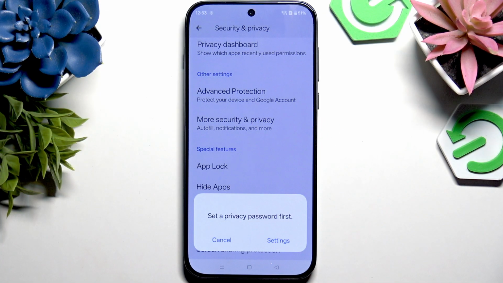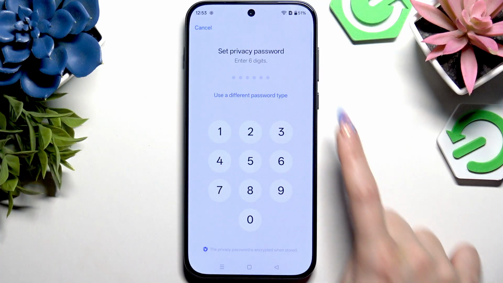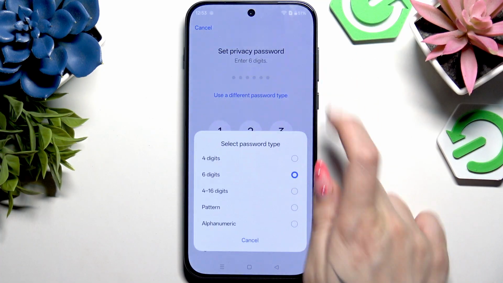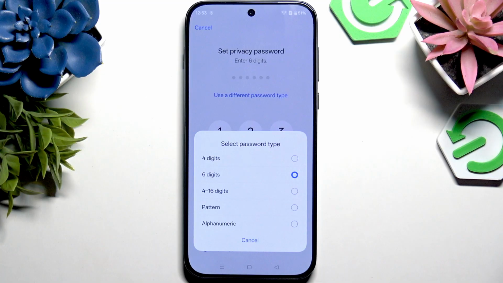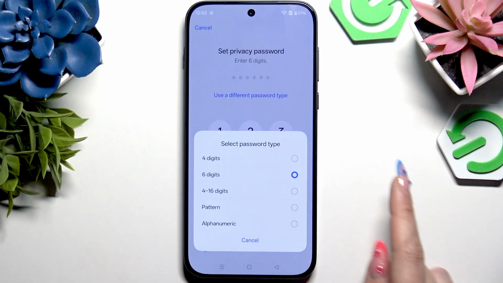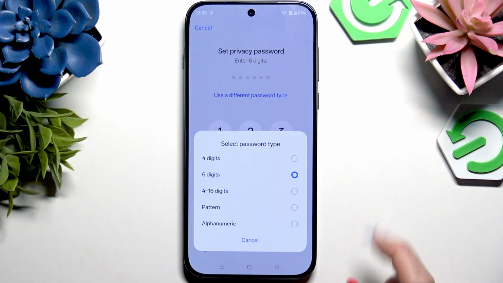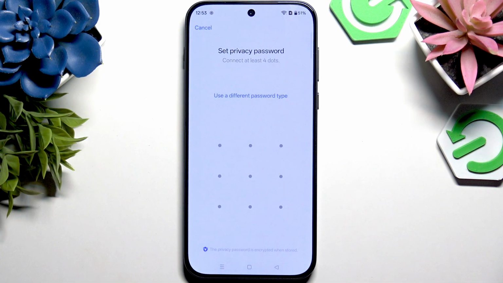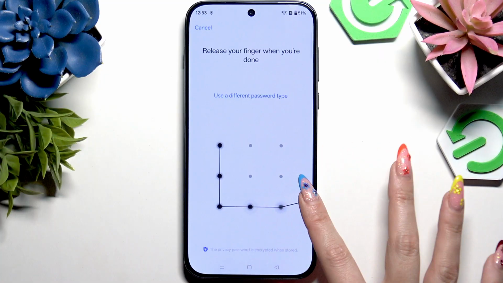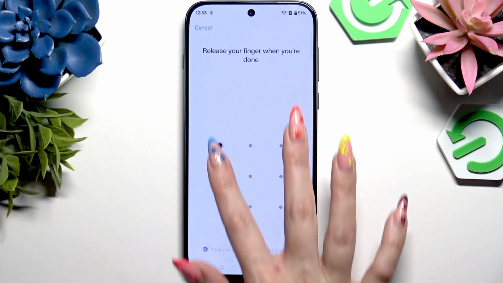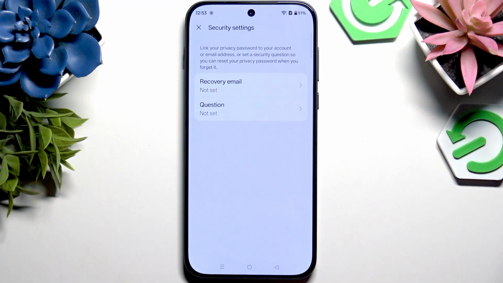If you don't have a privacy password, you need to set it up to use AppLock, so hit Settings in the pop-up to do it now. Click on Use a different password type and pick one of those. It will be used to lock your apps. 4 digits, 6 digits, 4 to 16 digits, pattern or alphanumeric. Now create it and repeat it to confirm it.